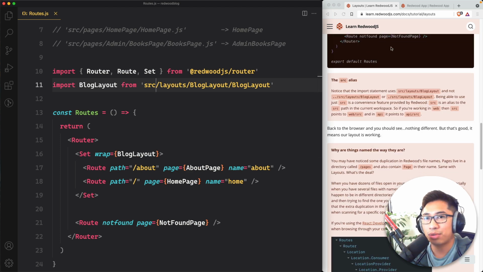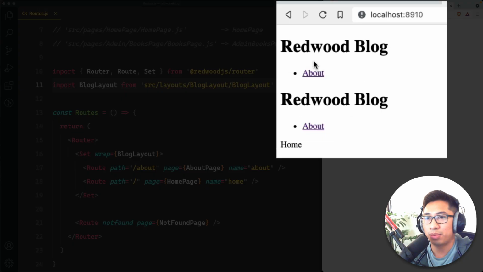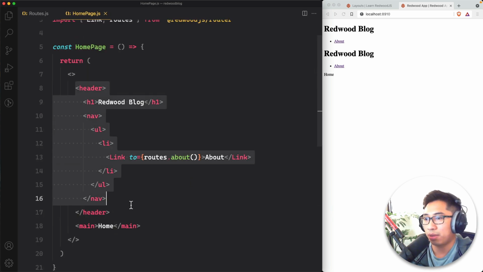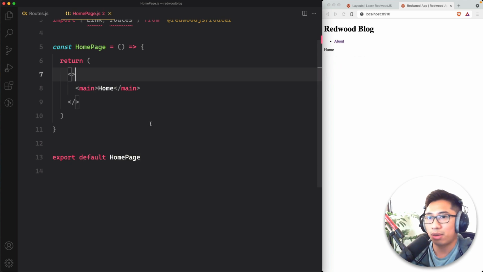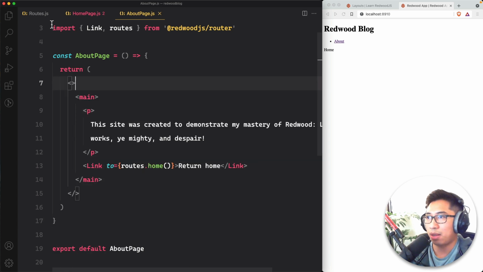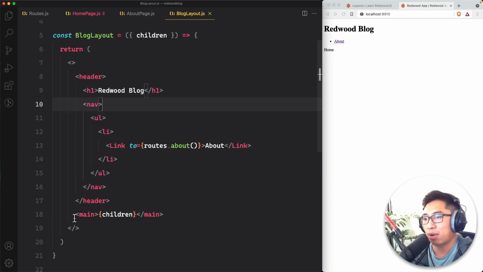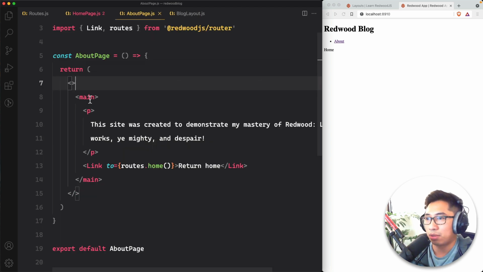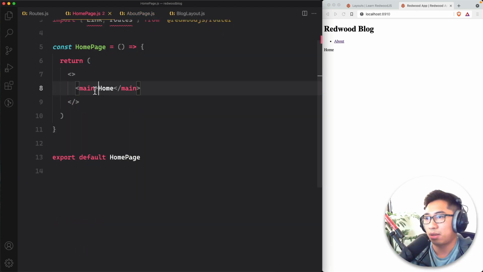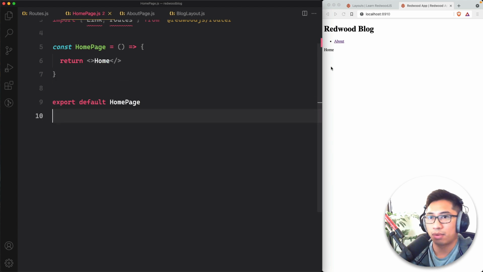And it says back to the browser, you should see some duplication, right? Because we haven't cleaned up our home page and our about page. So let's take a look at those components. We're gonna clean up the header here to just be the main home, and then same thing for about. I'm gonna clean up the header, and then I guess my blog layout is wrapping the children in main already, so I'll delete that too from the wrappers here. So we'll just do the fragment as the parent here, and same thing for home. All right, and we're back to what we had before.